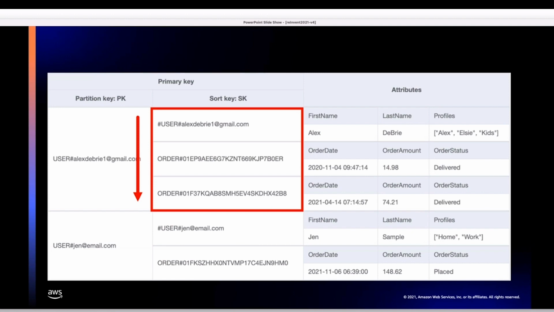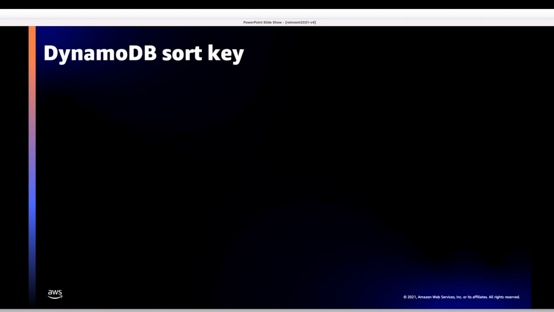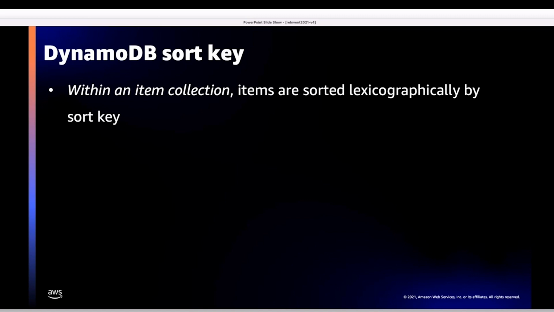If you have items grouped according to our partition key, within that item collection, they're going to be sorted according to those sort key values. And so you want to think about that sort key, be strategic about that, so that things are sorted according to how you want them. So let's talk a little bit about the DynamoDB sort key. Again, within an item collection, items are going to be sorted lexicographically by sort key.